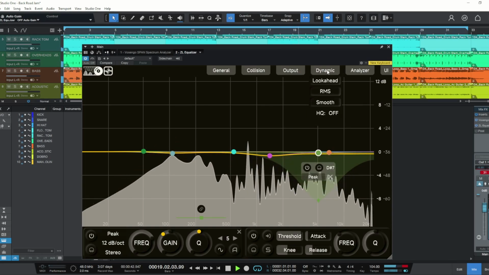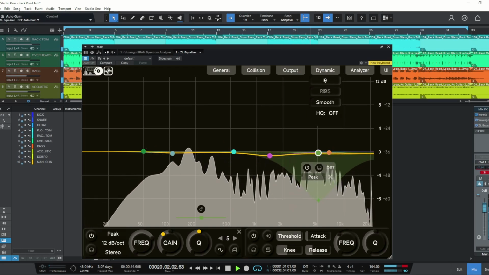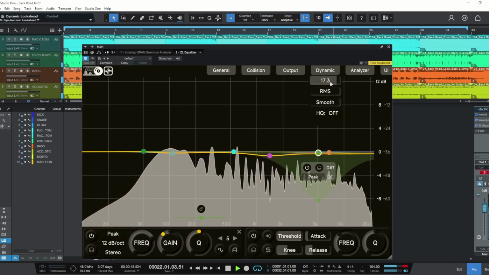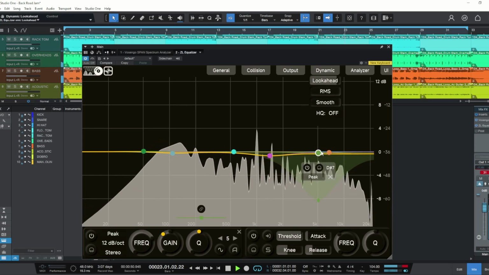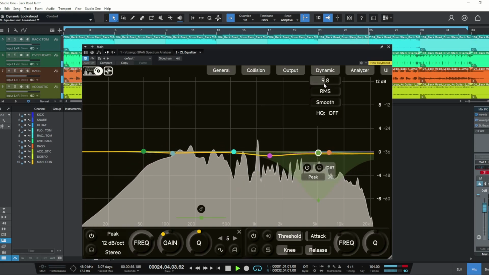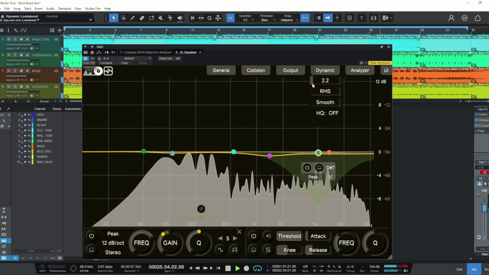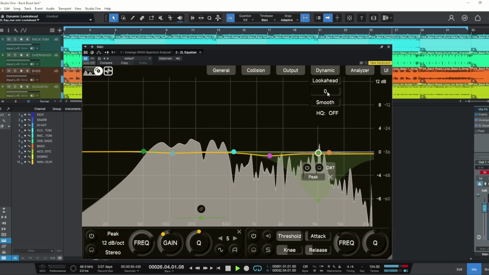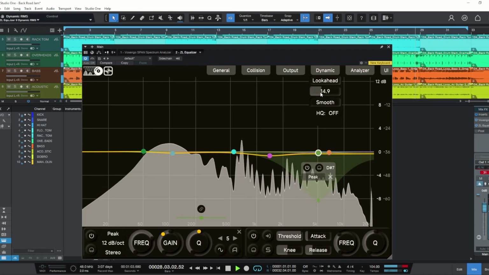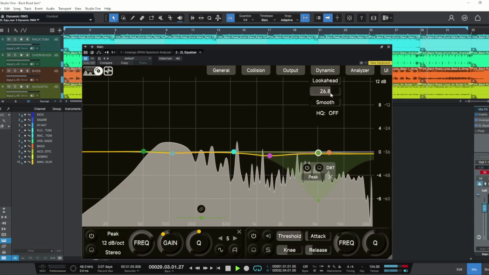Now the dynamic section is really helpful. Here is a look ahead option and you can just drag it forward. Right now this is responding to the green one that I have in dynamics right here. That's adding look ahead to that dynamic node. And here's your RMS. Right now it's at zero, so we are in peak detection, but this also offers RMS.